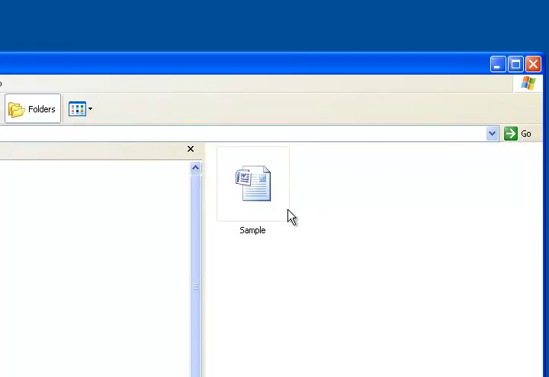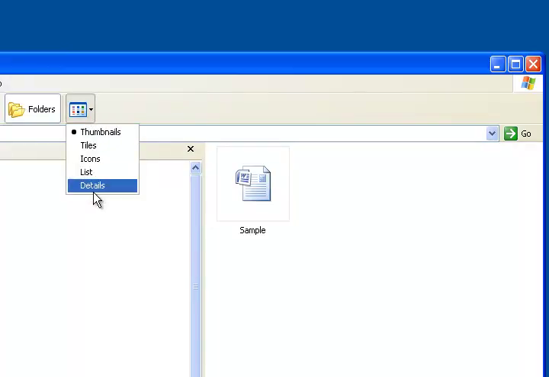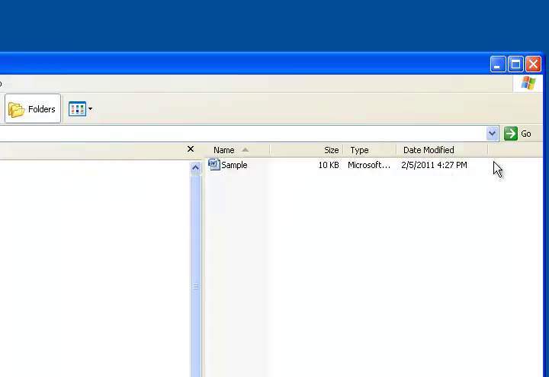There's the thumbnail version. Doesn't tell you much. Thumbnails are helpful if you have pictures mostly. I usually look at most everything in details because I usually know when I modified it last, or I know the type or the size it's supposed to be.